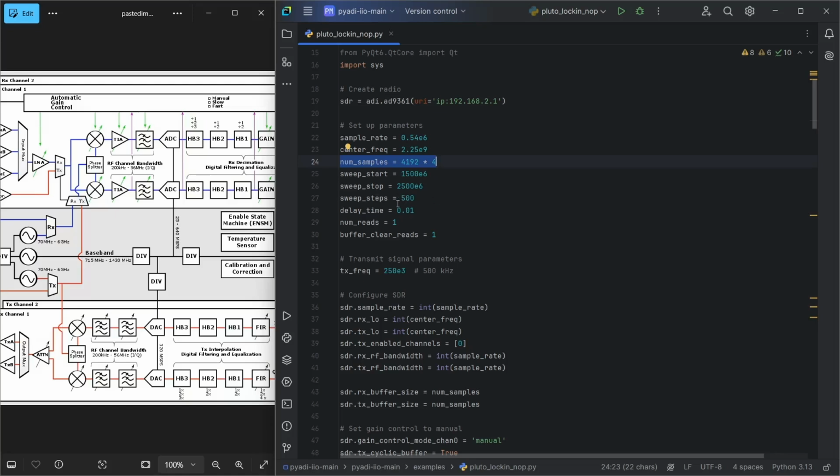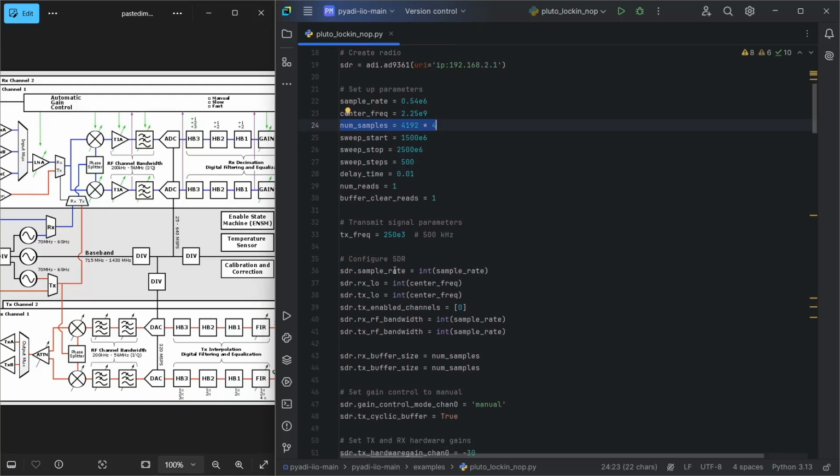A stop, how many steps, what is the delay between them, how many buffer clears we do each time we change the frequency and want to read back the new RX data, and how many RX reads we do each time, right? These are just some variables that we see later in the code. Then based on this, I define the sample rate, RX and LO, which is just for initialization. In the actual sweeping, we sweep these things.